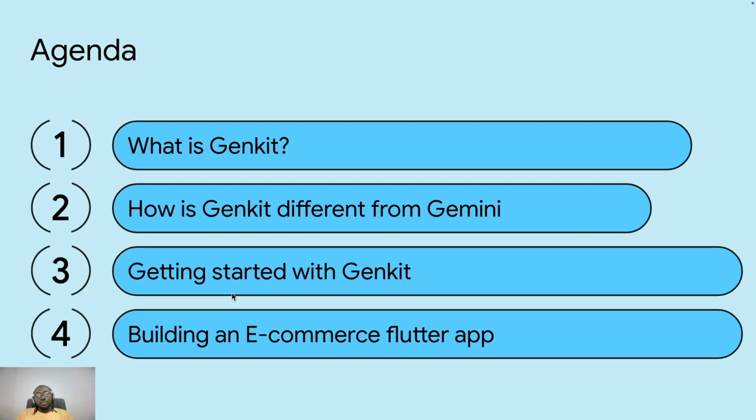Now, this is what we'll be looking at today. We'll be looking at what is Genkit. We'll be looking at how Genkit is different from Gemini, because some people tend to confuse these two together. We'll then look at how to get started with Genkit, and then we'll proceed to look at how to build a simple e-commerce application using Genkit.